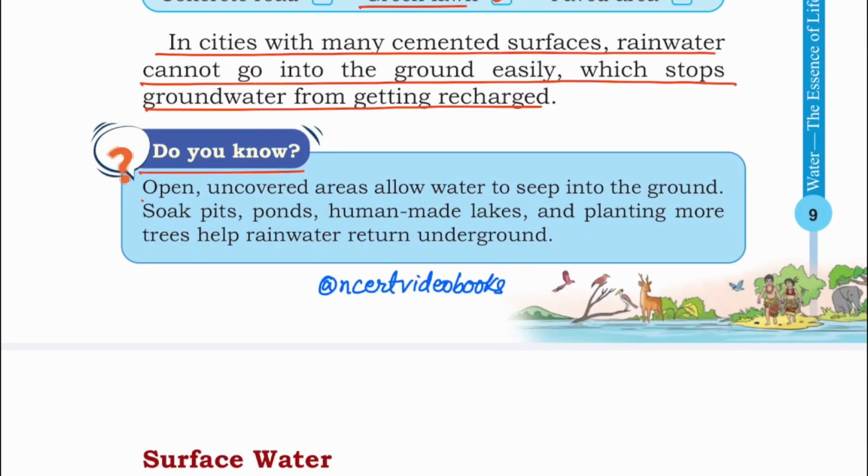Do you know? Open, uncovered areas allow water to seep into the ground. Soak pits, ponds, human-made lakes, and planting more trees help rainwater return underground.